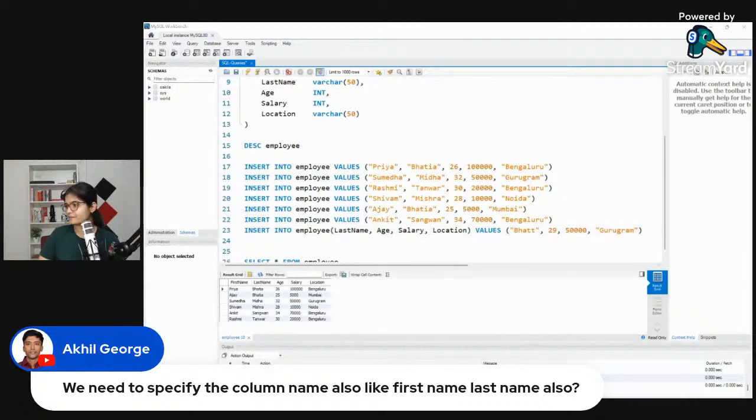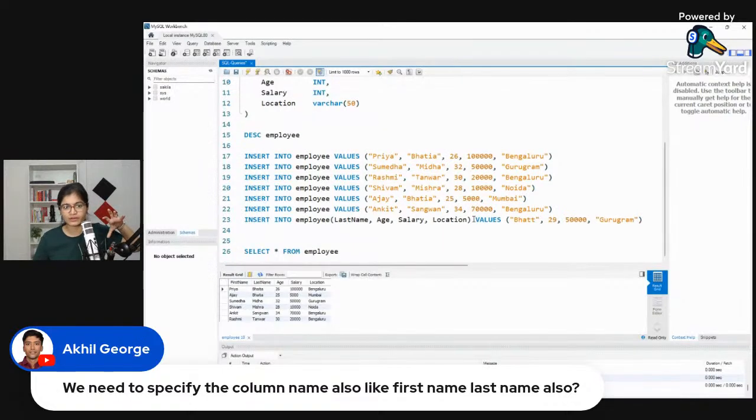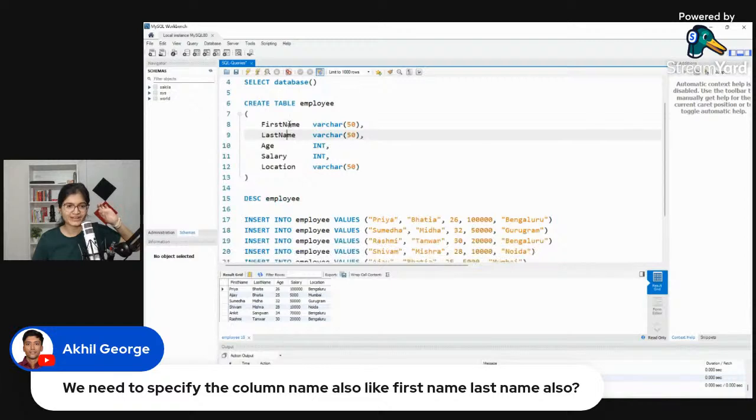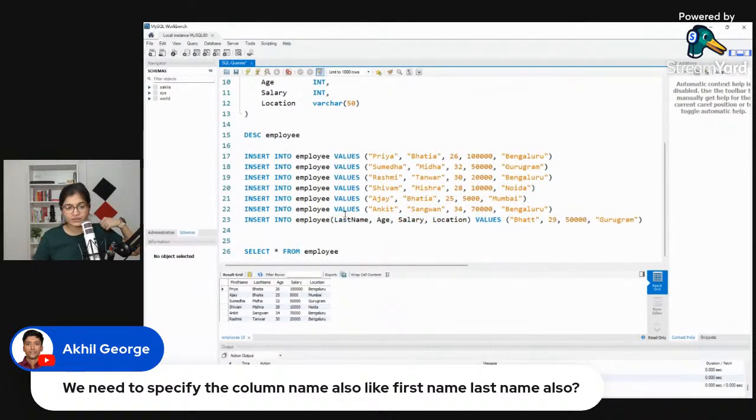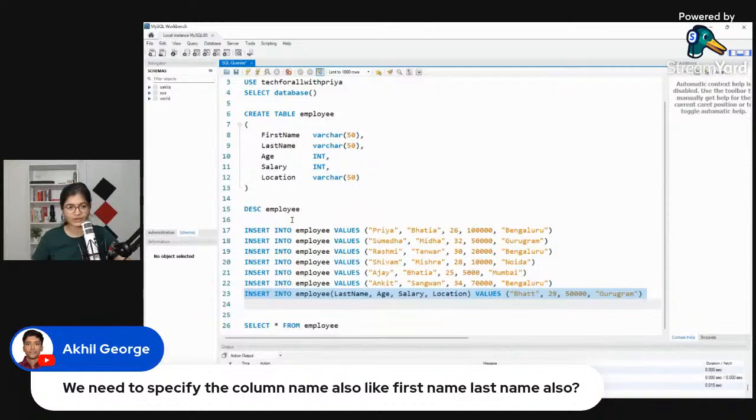So what I have done is, in this case, there are 2 ways. Either you can just mention, after writing the table name, every particular column name, and then you can fill the values. That command will also work. If let's say you want to miss any particular column value, for example, in this case, I don't want to fill first name. So you need to specify which particular values you want to fill. And that is what I have specified as Bhatt, 29, 50,000, Gurugram. So in this case, what do you think? Will this command run properly? Let's try to run this. Can you see? This is working perfectly fine.